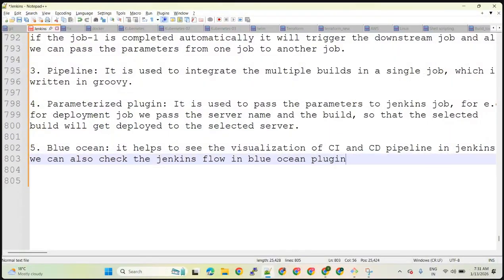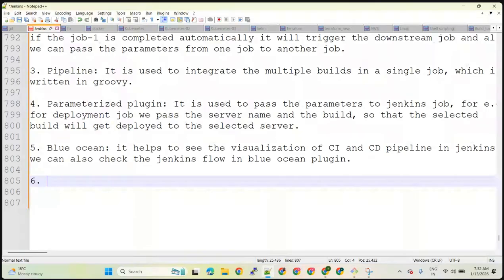Okay, so this will help us to see the flow of the CI/CD pipeline in visualization. We can see each stage, what happened and where it got stuck, and which task has been executed, so that we can see it through this Blue Ocean plugin. I'll show this Blue Ocean plugin.